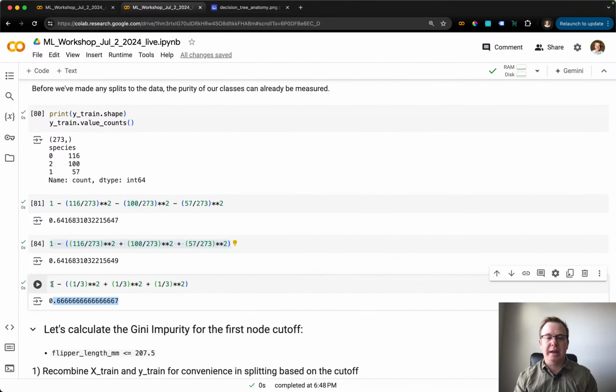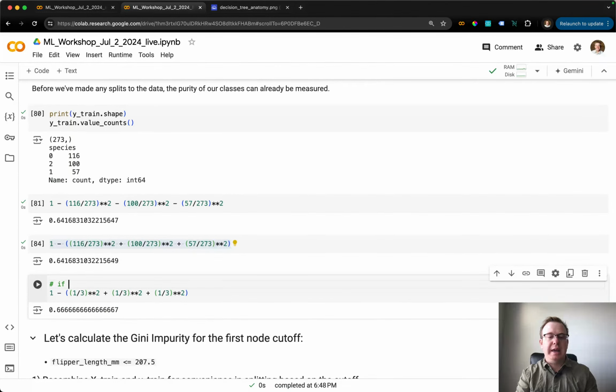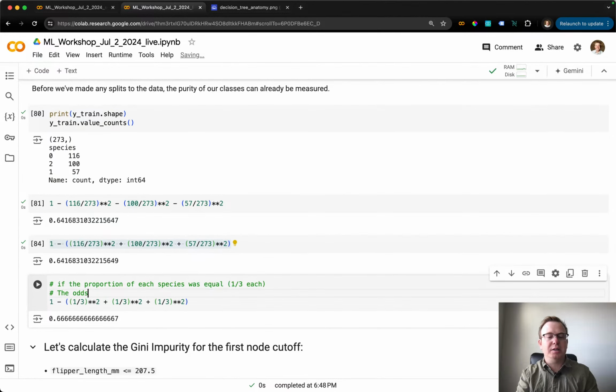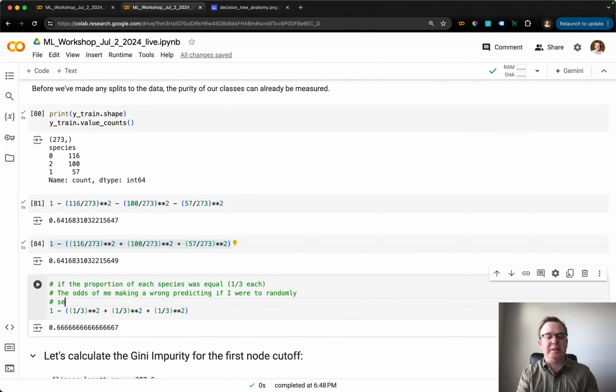Okay? I'm going to say that again. If the proportion of each species was equal, 1/3 each, the odds of me making a wrong prediction, if I were to randomly select a penguin species, are this. The odds of making a wrong prediction if I make a random selection.